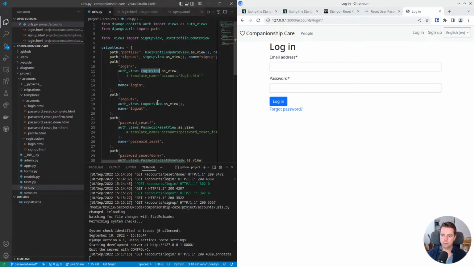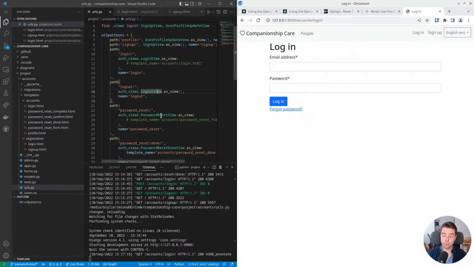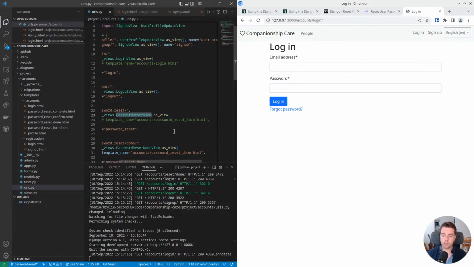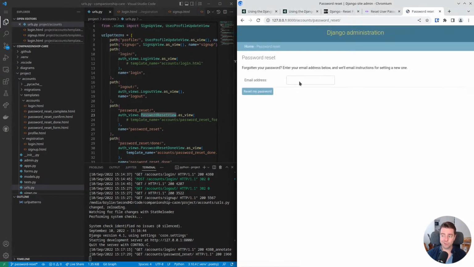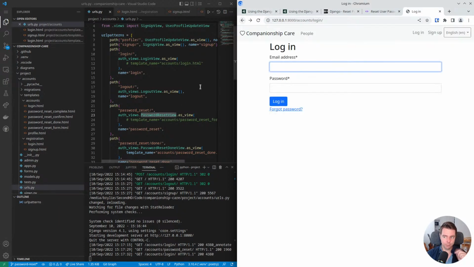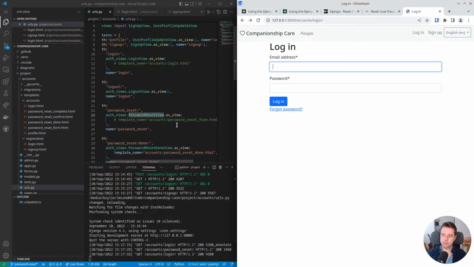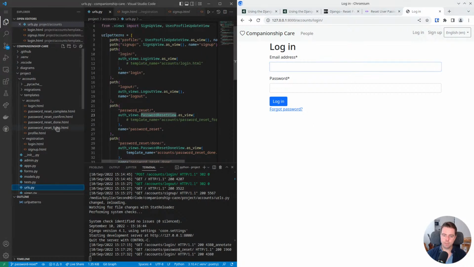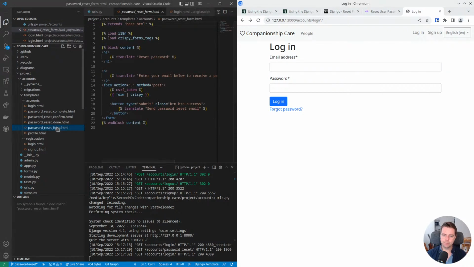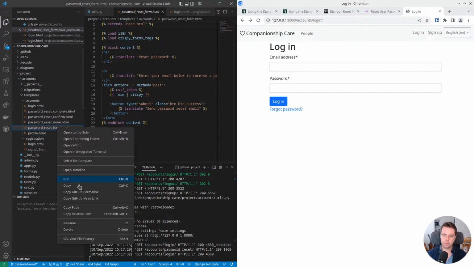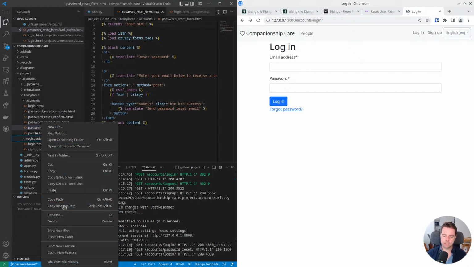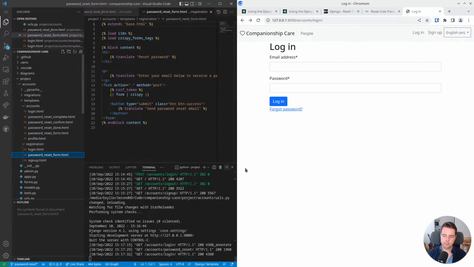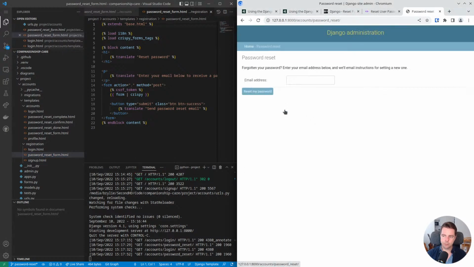Log out. Doesn't need a template. Password reset view. Accounts password reset view. Can't find a template. No, I used the default. Cool. But the template is password reset form. If I just copy, paste. All right, now we've got our own.